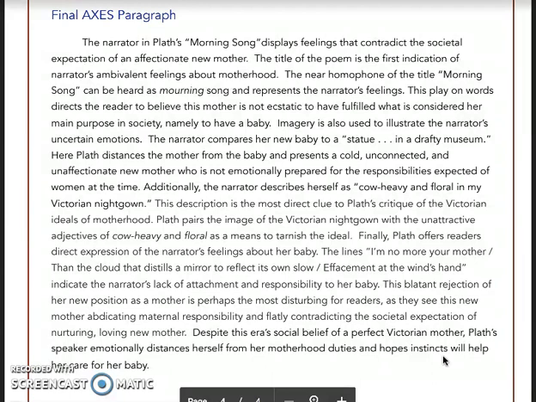Despite this era's social belief of a perfect Victorian mother, Plath's speaker emotionally distances herself from the motherhood duties and hopes instincts will help care for her baby. So there we have a nice, strong, analytical paragraph. It's got a clear claim, it's got good evidence, it's got good explanation, it has a concluding statement.